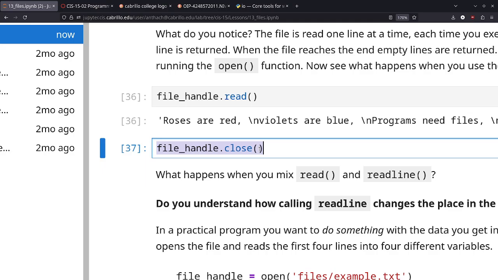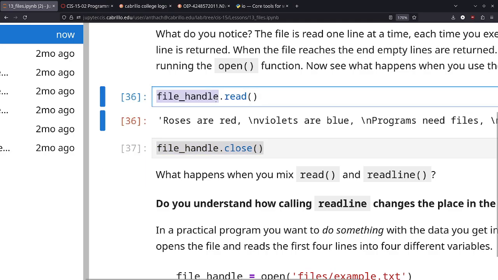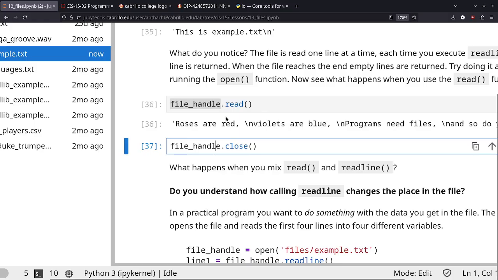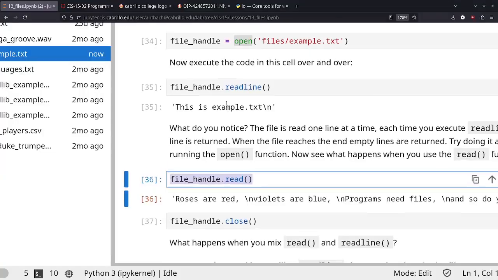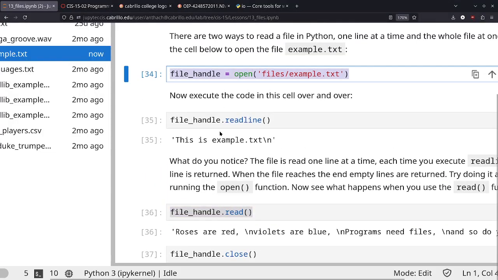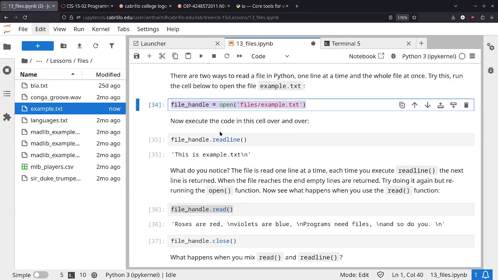Okay. And yeah, once the file handle is closed, you can't really do anything with it. If you were to run these above statements, it's probably going to error out because you have to open it before. Okay, any questions about this stuff so far? All we did was open up a text file that contains a poem.